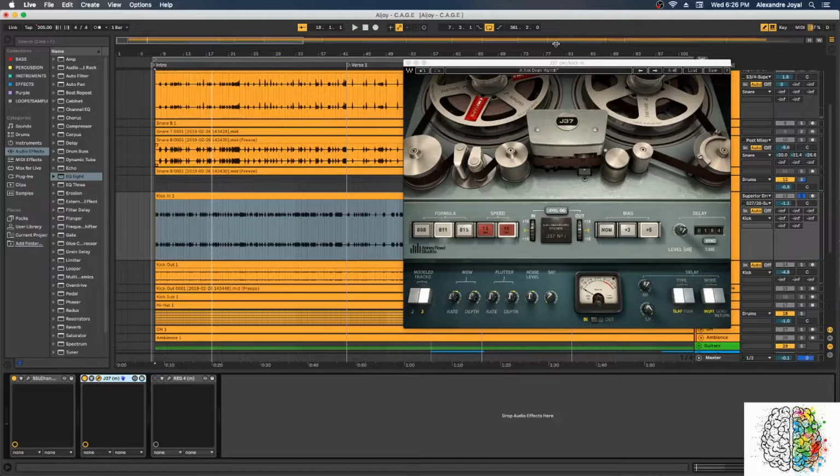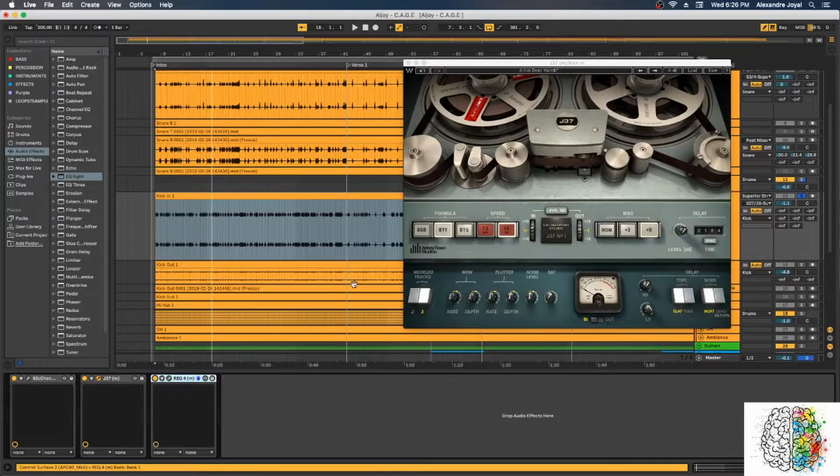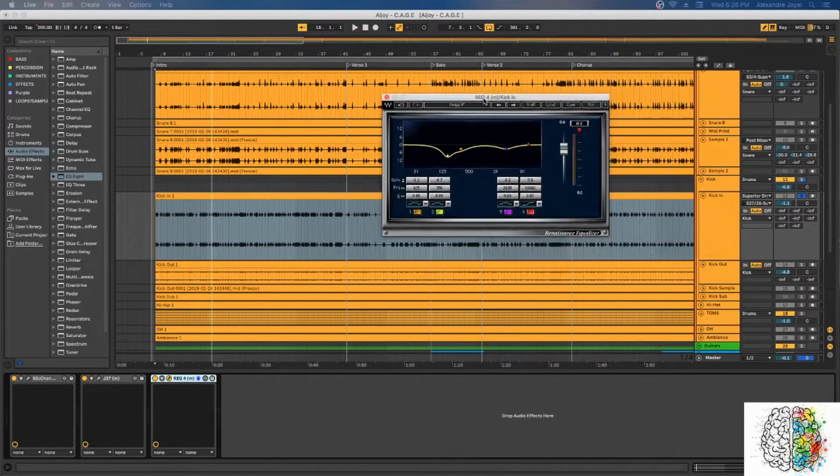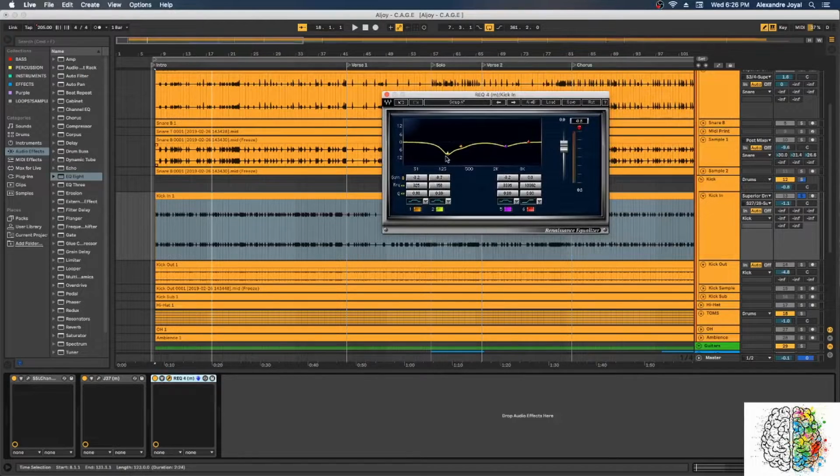So this tape saturation just adds a little bit more of a warm character and kind of smooths out all of those boosts that we did. And finally, after the tape saturation, I found there was still a little bit too much going on in the low end. So I cut quite a bit at about 150 hertz and a little bit at about 400.